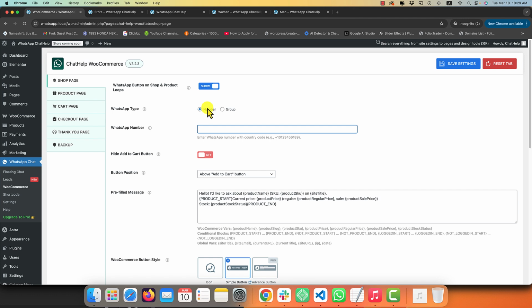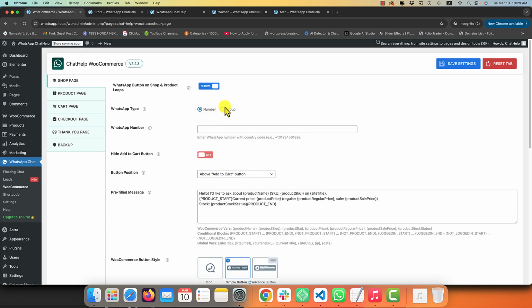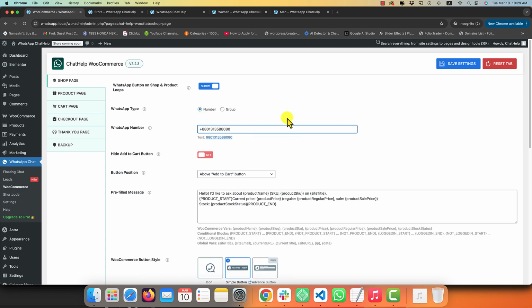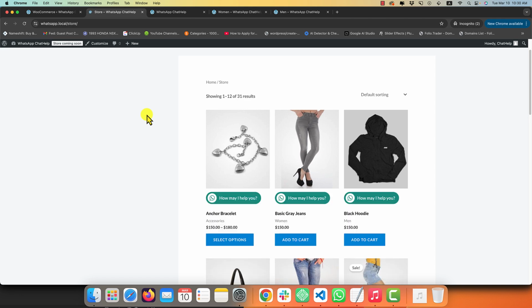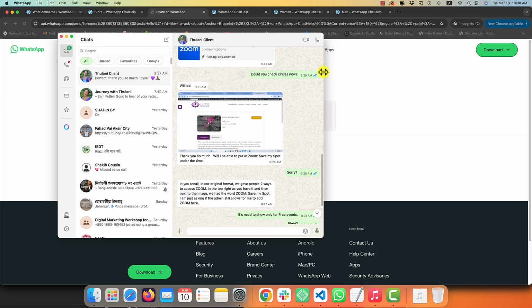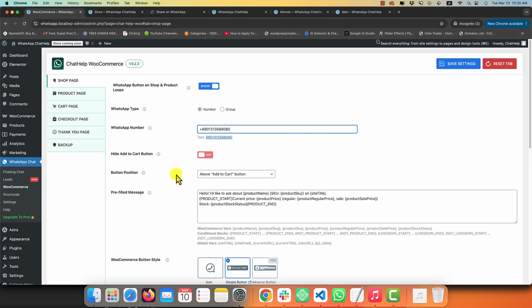Now we can configure how the WhatsApp button will work on our WooCommerce shop page. The first option is WhatsApp type. Here, we can choose how visitors will connect with us. If we select Number, visitors will start a direct WhatsApp conversation with the specified phone number. Simply enter the WhatsApp number using the international format. Now, let's save the settings and preview the front-end shop page. You can see that a WhatsApp button now appears inside each product card in the shop loop. When visitors click the button, WhatsApp opens with a message ready to send. Now, let's return to the backend and continue with the next option.